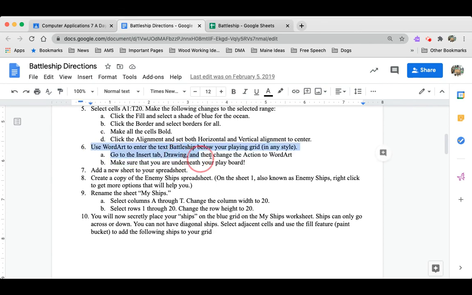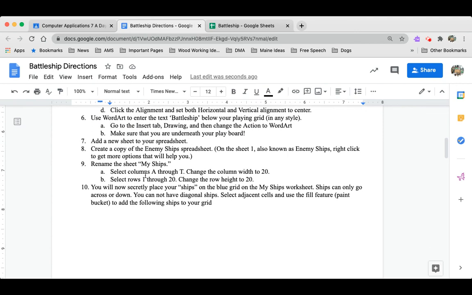One thing that is on here that we have done before in other software is I've asked you to put in a word art with the text Battleship. Read what is underneath of it. If you forget, I tell you where to go. So go to the menu, go to Insert, Drawing, then put in Word Art, and you will be able to put in your word art of Battleship.